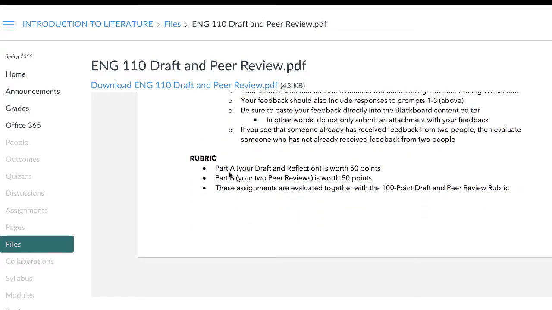So the rubric, part A, your draft and reflection, is worth 50 points. Part B is also worth 50 points. Together, this is 100 points for the draft and peer review. And that's 100 points for this essay, and then the other 100 points comes from actually finalizing and submitting your essay.